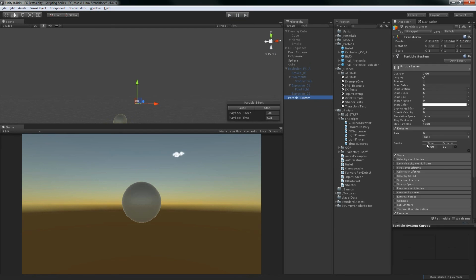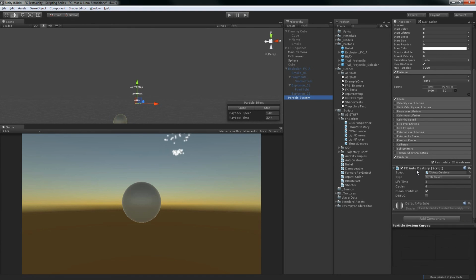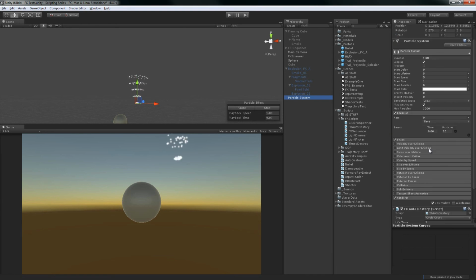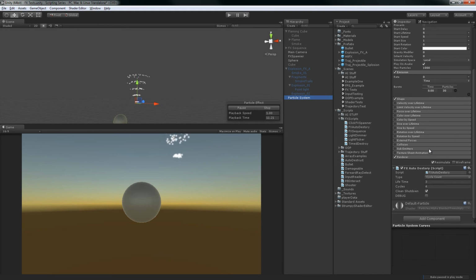So the gist is that this FX auto destroy script is just a more advanced version of the previous thing, the timed destroy, and it allows for a little bit more control over exactly when and exactly how it looks when the particle effect is destroyed. It's really, really handy for a lot of different effects type things.